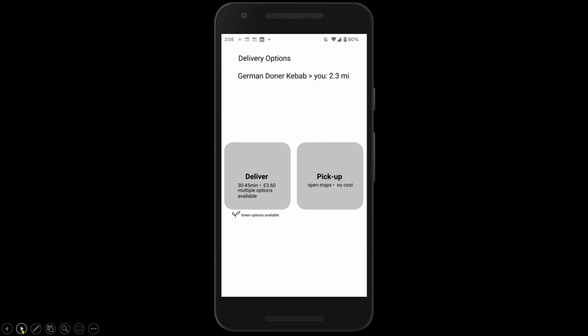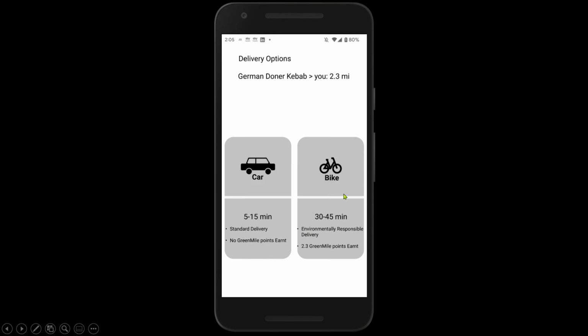Now once they're happy with their order, they have the option to deliver or pick up. Obviously, deliver has some green options available. Pickup technically would have green options as well, but it doesn't work through this app because of the whole idea of green miles. So the user can then pick between car and bike. I believe in this walkthrough they choose bike.